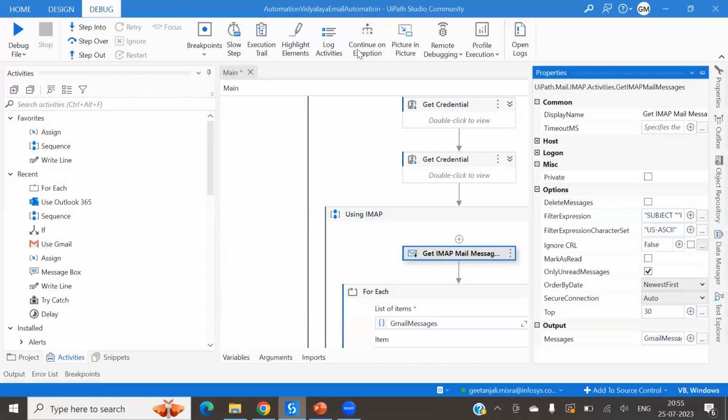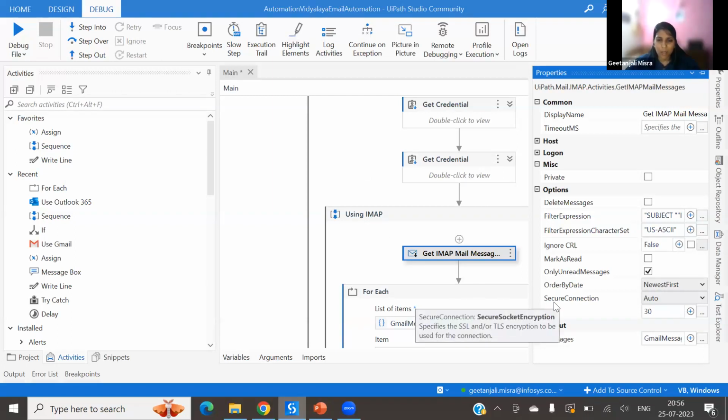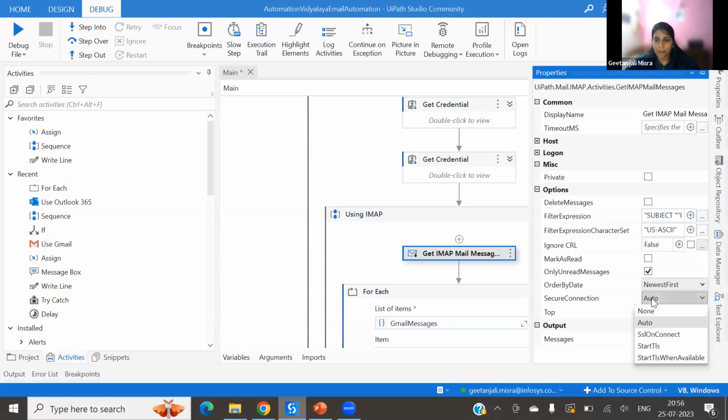Yes, should I always keep secure connection at auto? Yeah, for your general personal use, this should be just fine. And for whatever settings we have, auto should be just fine. These are generally kept as default. I mean, if you just drag and drop Get IMAP Mail Messages, these will be default settings, and you don't really need to worry about those in general. But they just have further settings in place in case the account you're using has further security settings set up within it.